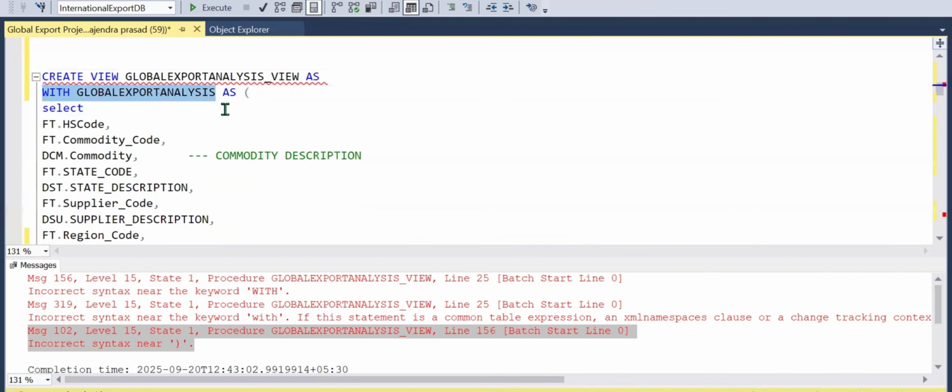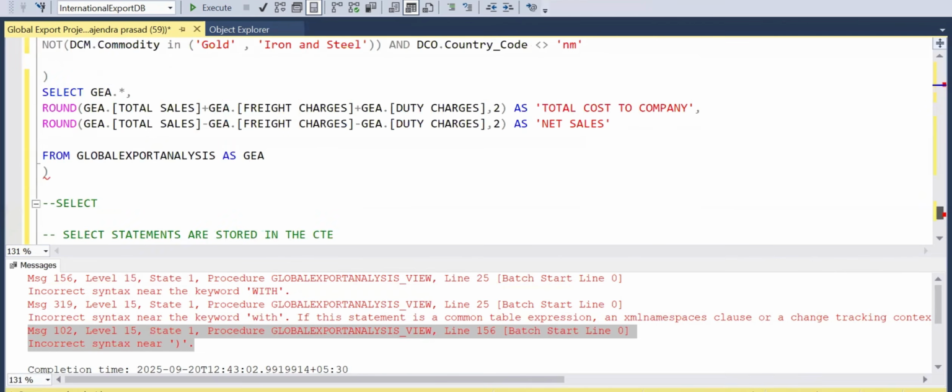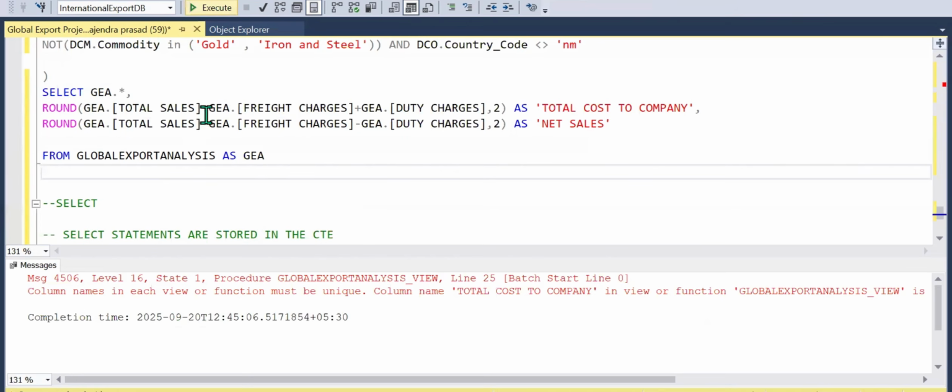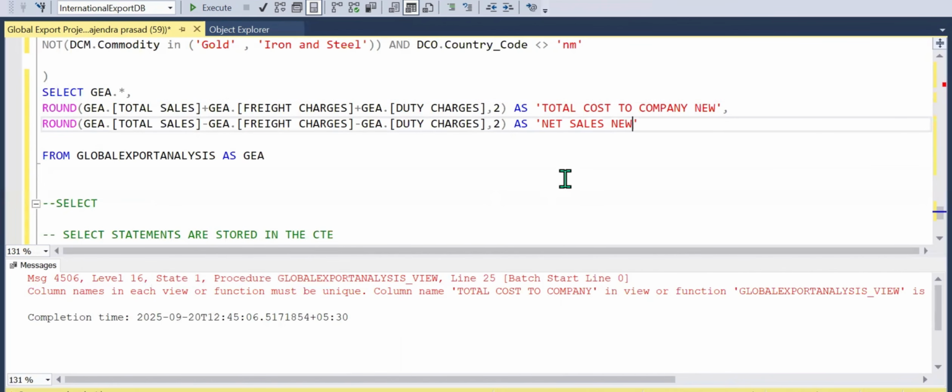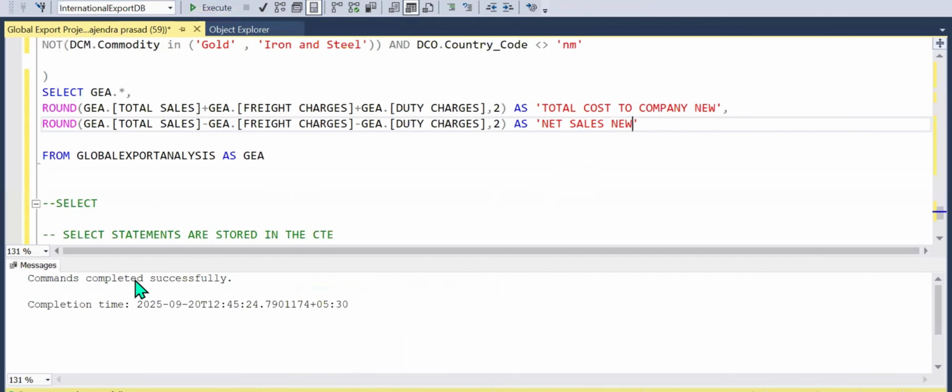And at the end we can directly use it. Let me take this off and click on execute. It says column name in each view must be unique, the column name total cost. So we have a duplication of the names. Let me run this again. Yes, it is successfully executed.